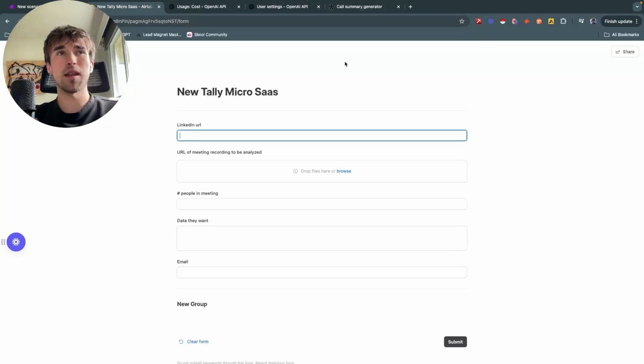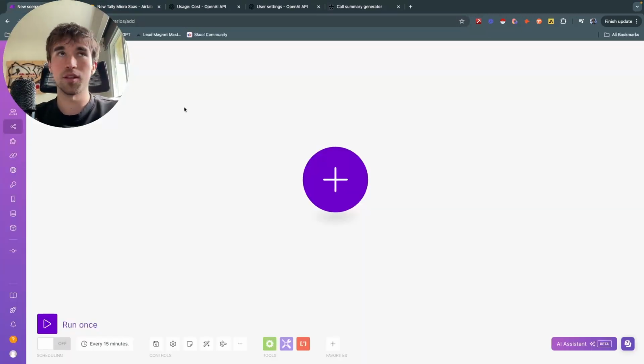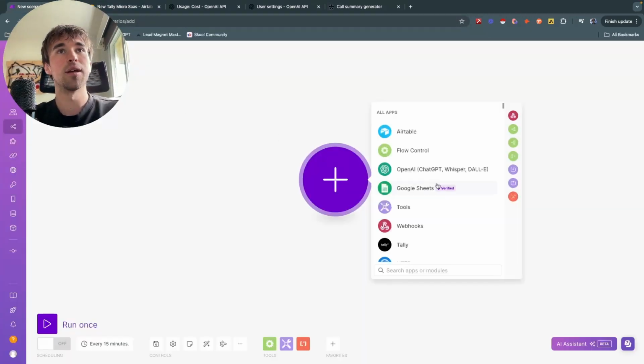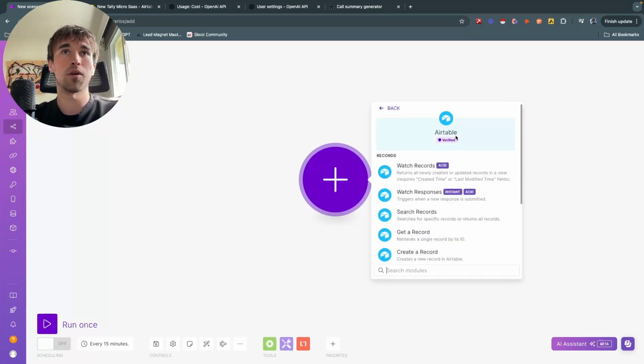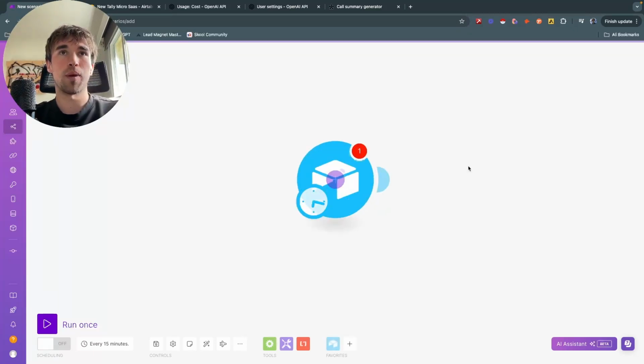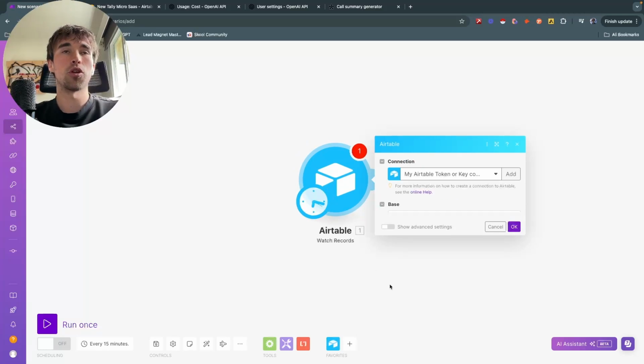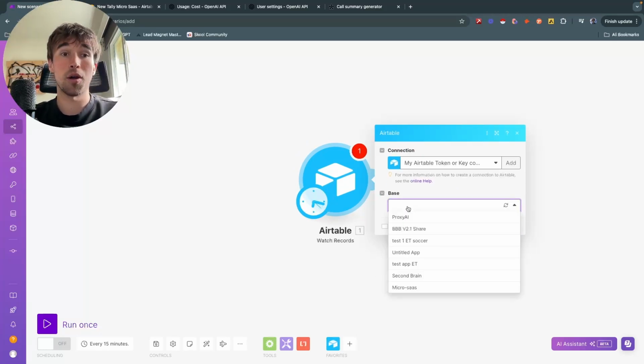So now that I've gotten that out of the way, let's move on to the fun part, actually building the scenario here. So first piece of the scenario, we're going to go to Airtable, and we're going to add the watch records module here. Now, I'm sure you can do it with watch responses and just set up an automation within Airtable internally, where on form submission, a webhook is run, and then that webhook is connected here, and then that triggers the scenario. That would be another way to do it, but I'm just going to do it this way with the watch records, and we can set it to like every 5 minutes. It'll run, and then they will get their results.